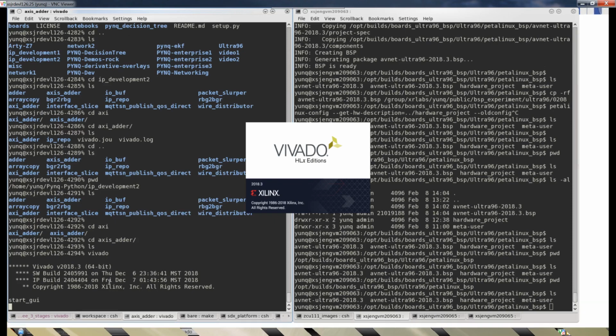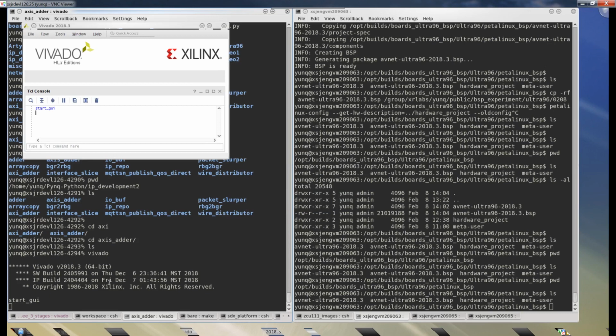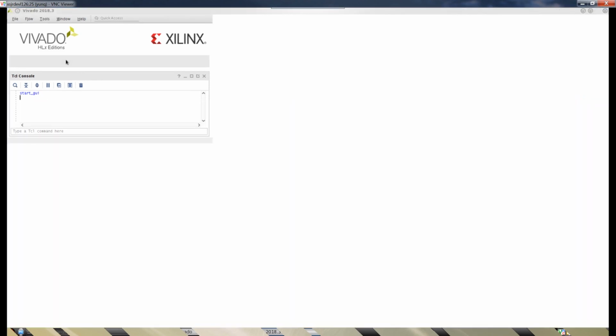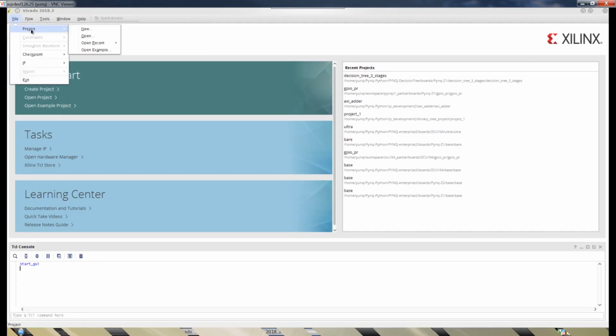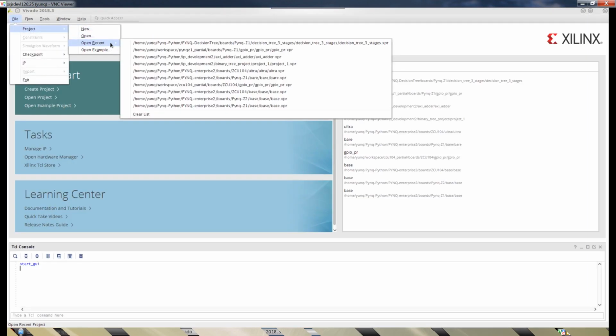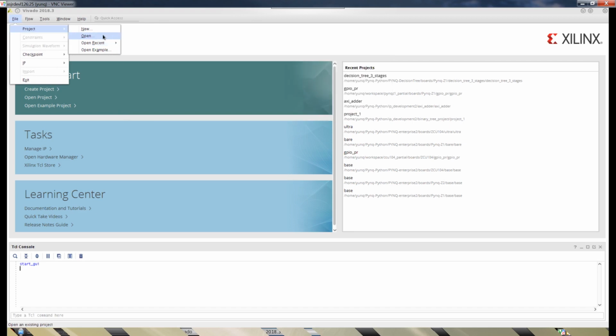If you look at my other GitHub repository, the decision tree overlay, I've been using both the AXI-Lite interface and AXI Stream. So that's a better example of a combination of the two interfaces. But today I'm going to just use the AXI Stream interface. Let me create a new project.